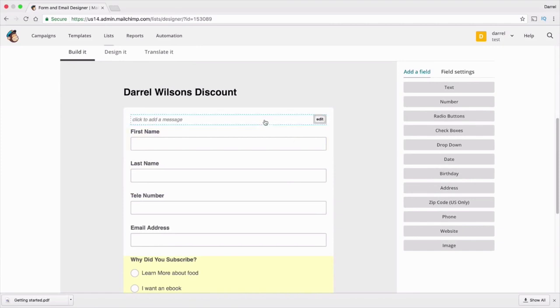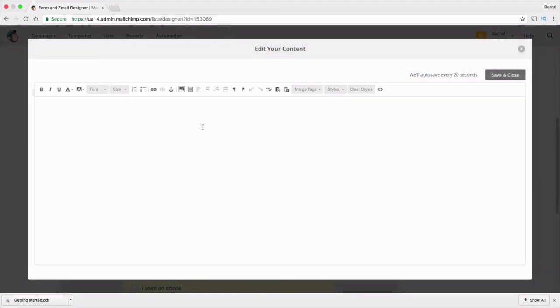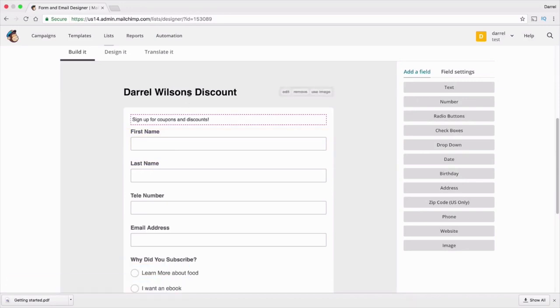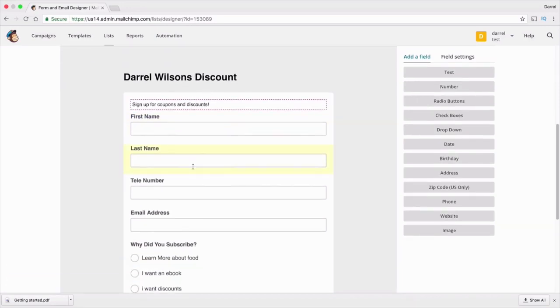Now let's say, for example, also right here we can add a message. So something like welcome to the, no, this is a sign up form. So let's do like sign up for coupons and discounts. And then right here, we can go to save and close, okay? So you guys can see right now that we have our form, it's coming together.